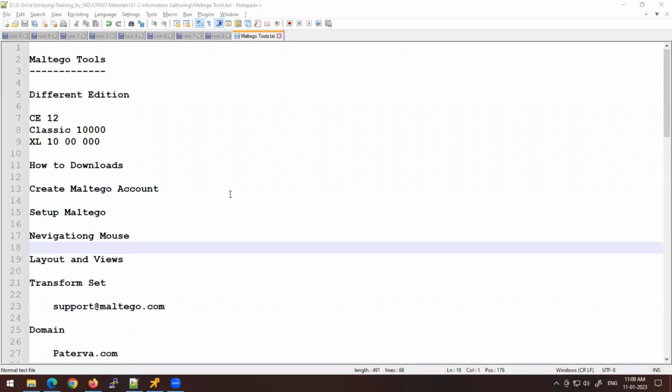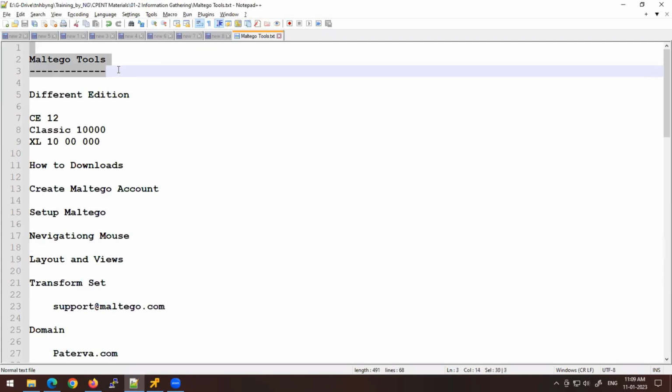So today we're going to discuss one of the most important tools for information gathering, that is Maltego. In this tool, lots of options are there. Like nmap, we have lots of options in the command. Here you can count more, double, triple, not only double, triple. Lots of options are there compared to nmap also.